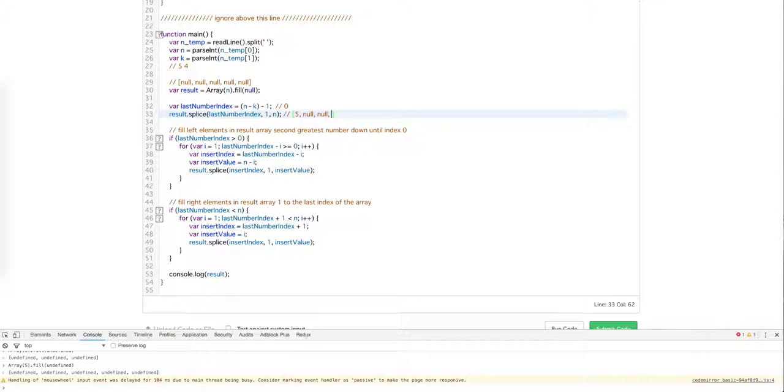This is our results array after this operation. So we have 4 nulls and 1 integer 5. So last integer is greater than 0. This is a failing condition, so we can move on to the next one. So last number index is less than 5. This is true. So we can go inside this for loop.